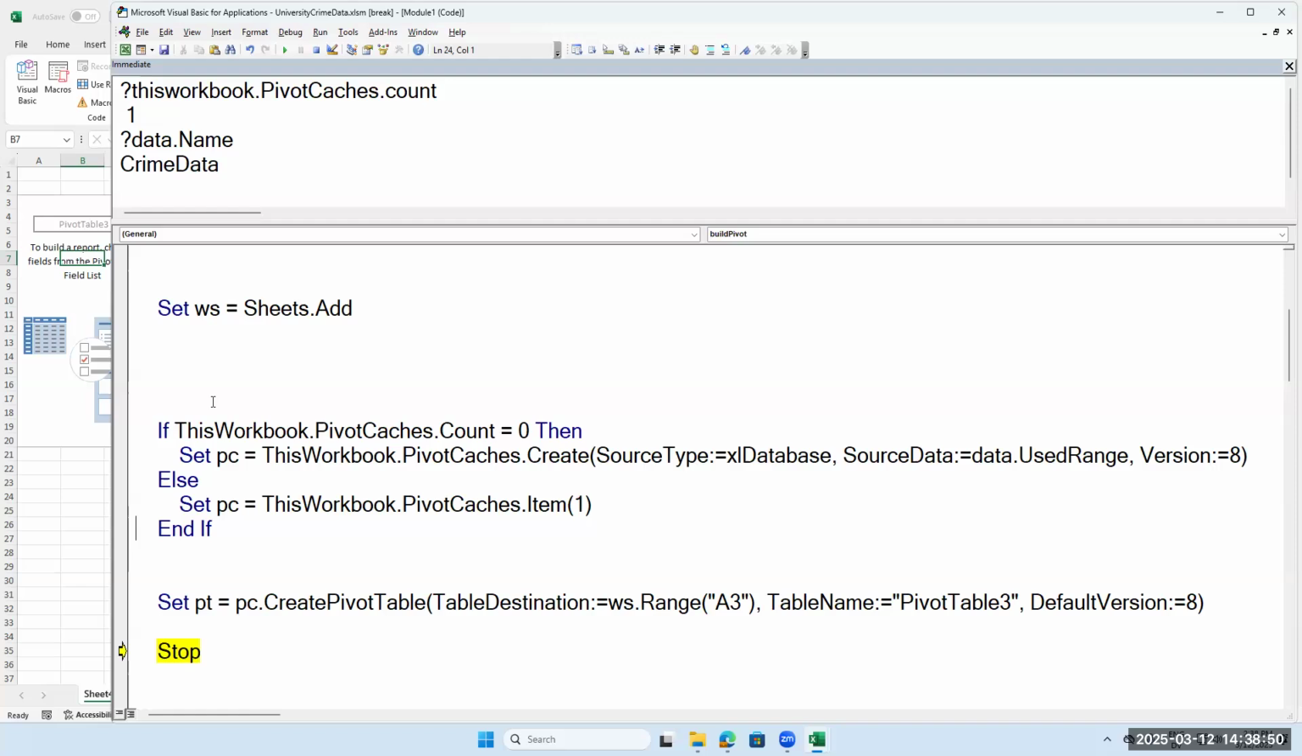So if the count is 0, then it's going to create the pivot cache. Else, you're going to attach it to that. Okay. So that's good. Now, in between here, you want to put this red stuff in between there. All the red stuff. Both lines. Yep.